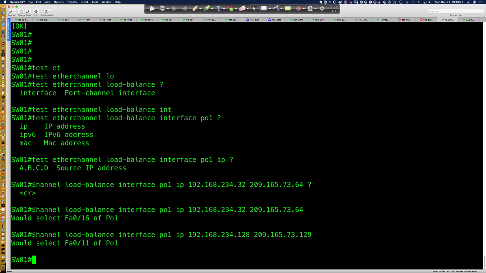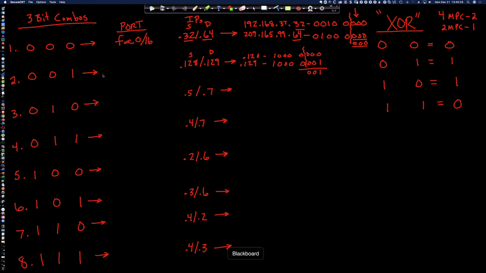So we can come back over here and see that that's going to come across Fast Ethernet 0/11. Now, I'm not going to do all the binary, so you should kind of get the idea. Well, let's do one more just so that you get the idea.